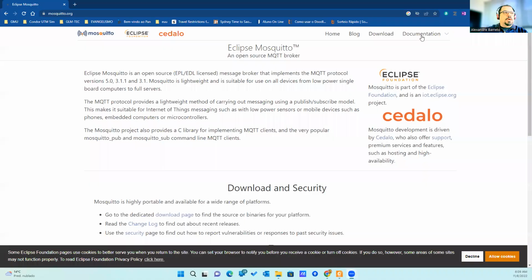Hi guys, we are here at the last part of the Mosquitto tutorials, and today we start to show you how to install Mosquitto and how to use it in Windows. The first part is you need to go to the Mosquitto website.